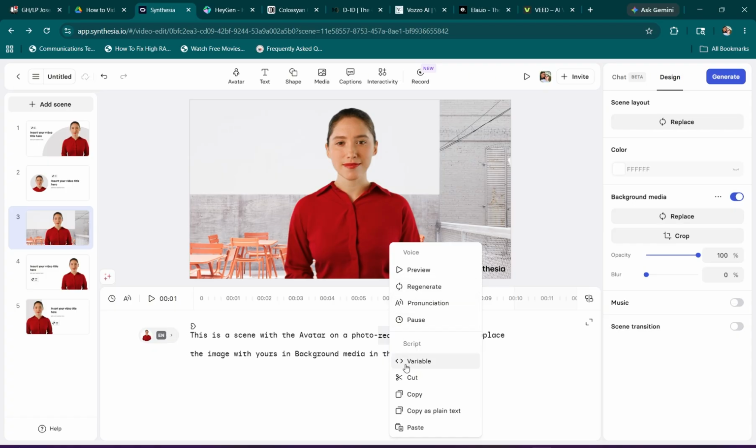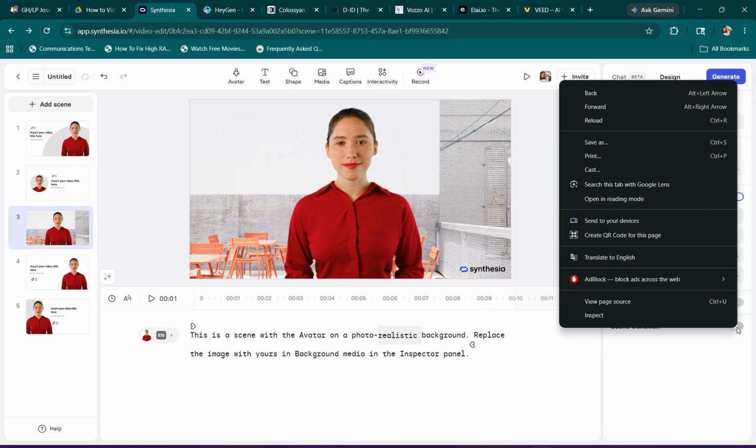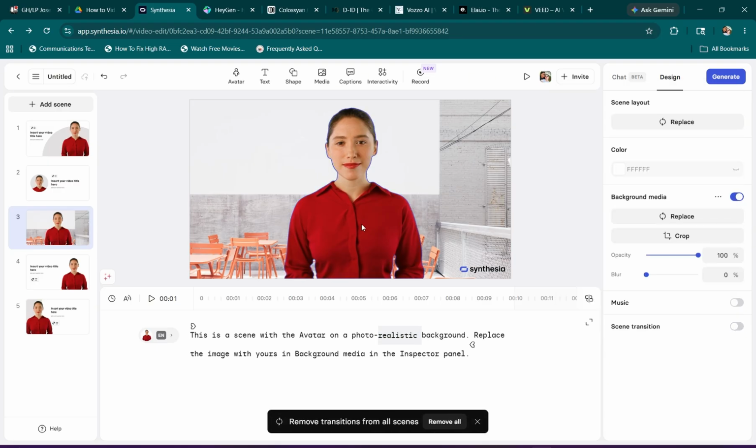To add a pause, place your cursor where you want the pause, click Add Pause, and set the duration. 500 milliseconds is a natural sentence pause. 1 second is a deliberate beat. Pauses improve the naturalness of the delivery significantly in long scripts where sentences would otherwise run together.